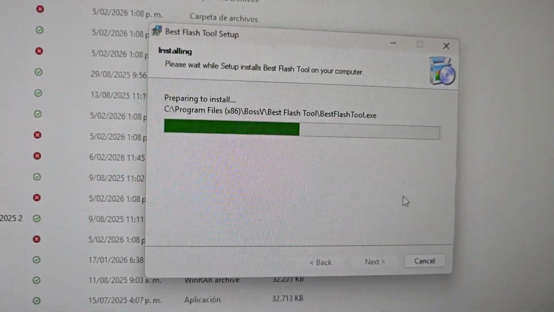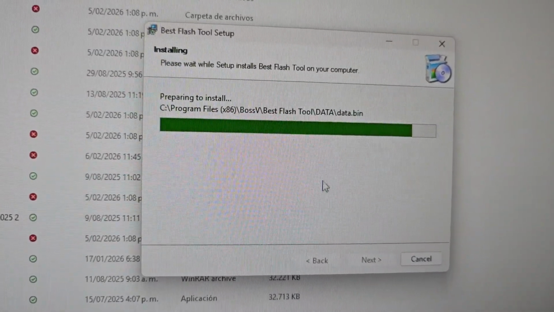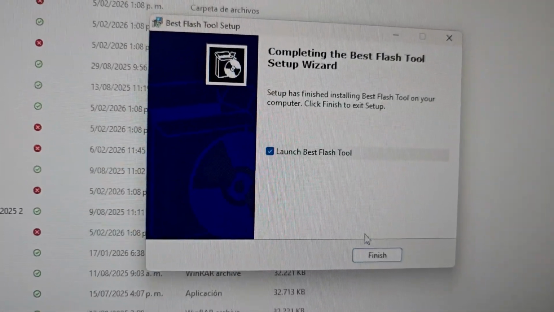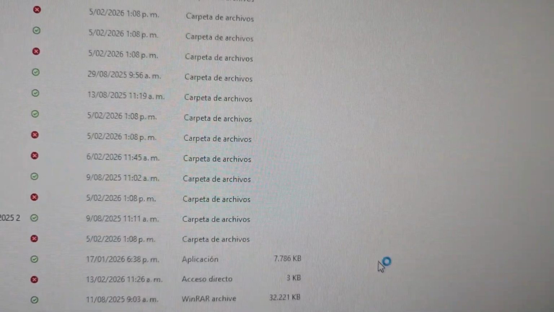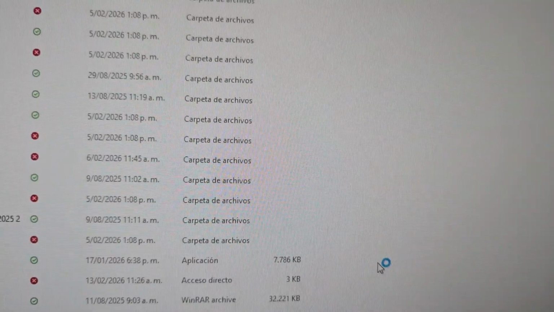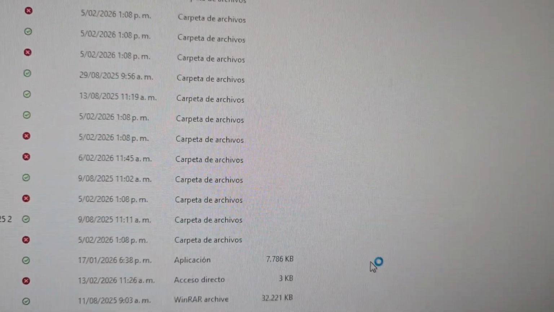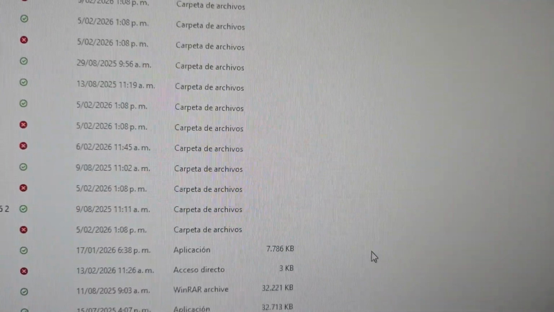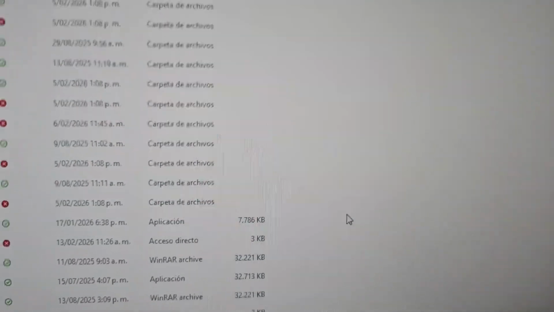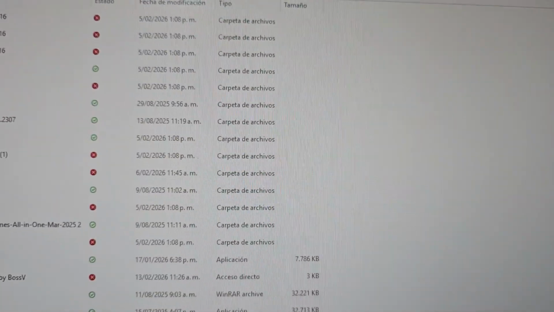We're going to wait until the tool is installed. When it's installed, we're going to click here where it says Finish. We're going to click Finish, wait a few seconds. Here it is. This tool is going to open.